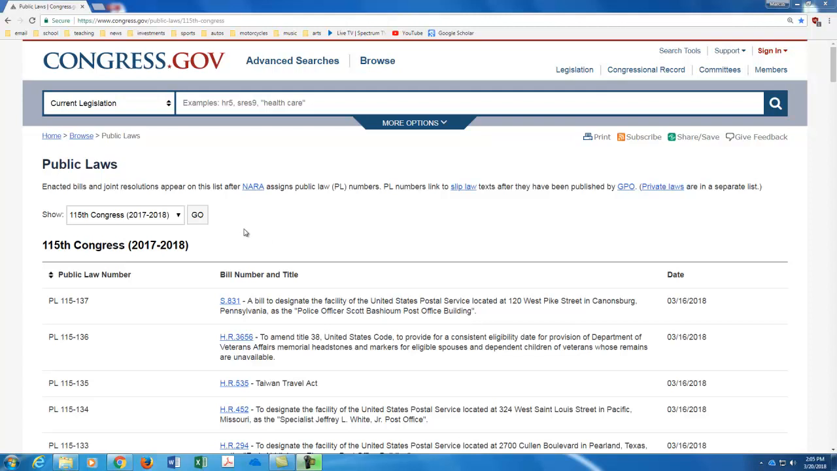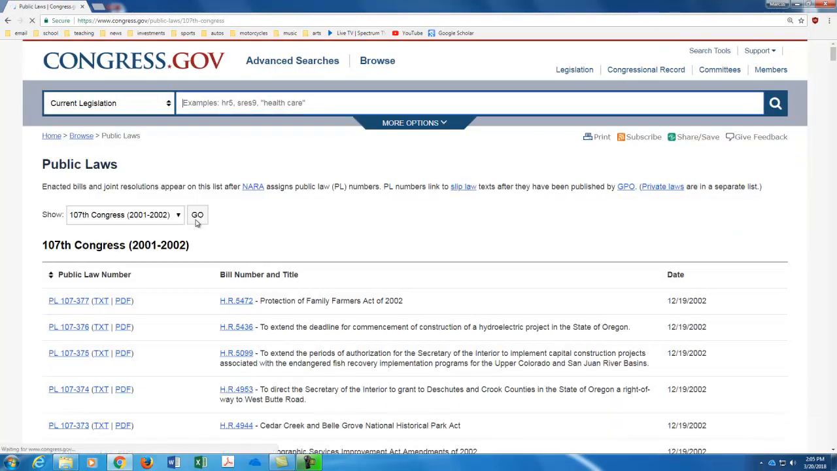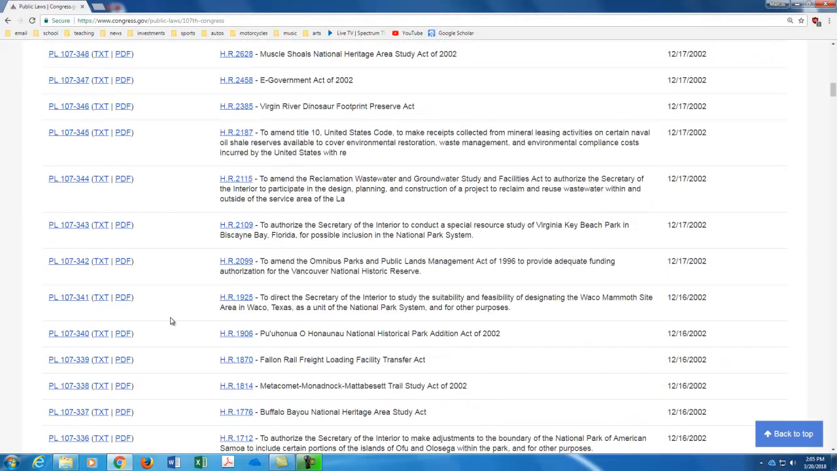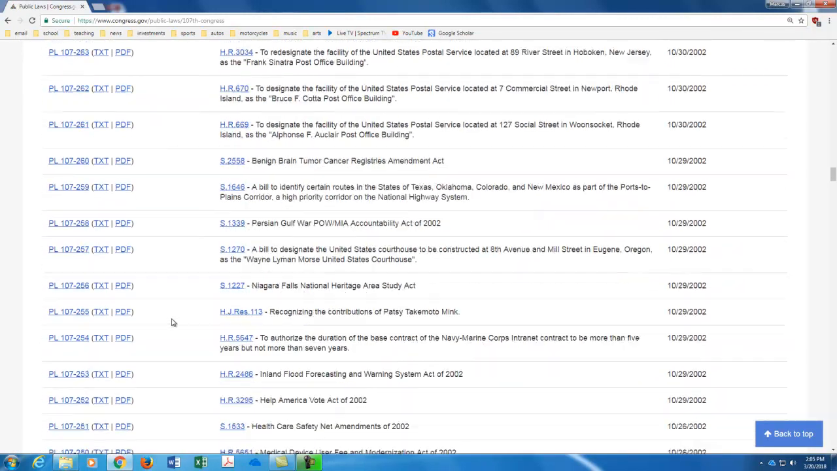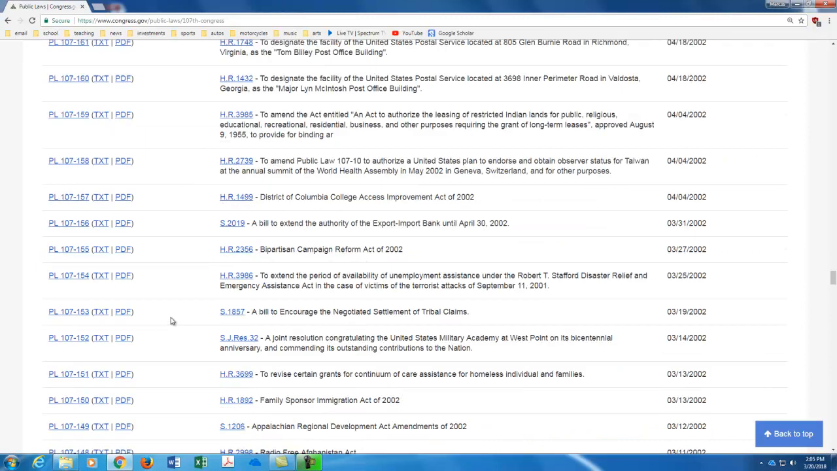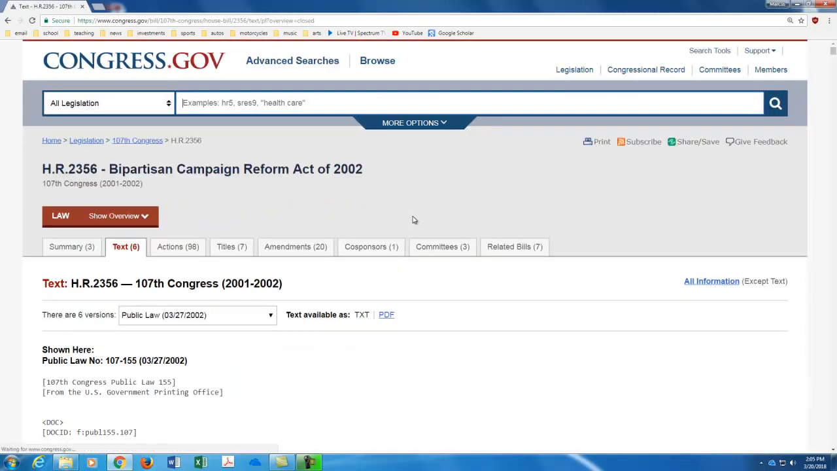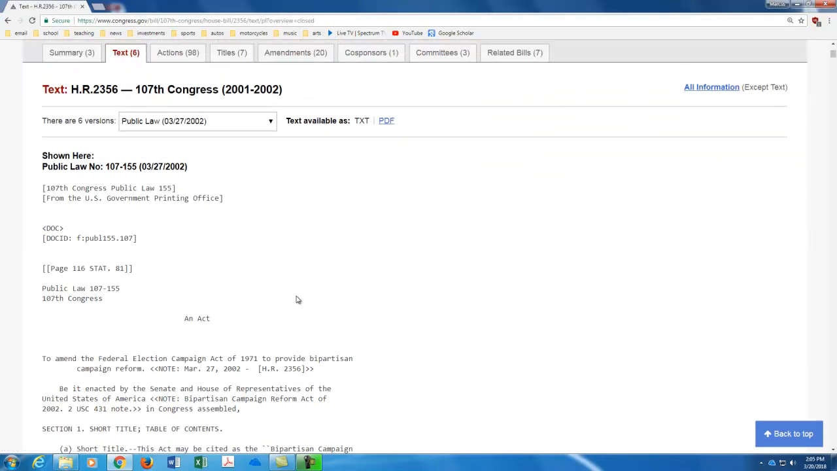The first thing I'm going to be working with is the Bipartisan Campaign Reform Act of 2002. That is associated with the 107th Congress, so I'm going to go to the 107th Congress, and it is the 155th bill, or 155th law. So let me go find 155. And it is right there, Bipartisan Campaign Reform Act, and I'm going to click on that one.